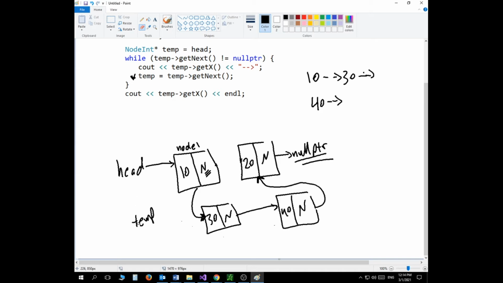And I can take it away from here and move here. So temp now is pointing here. Now here's the problem when you get to this point. Temp of n is null pointer. So this condition is not true anymore. This is false. So the compiler will just jump from here. It's not going to print anything. I just got 10, 30, and 40, but I didn't get a chance to print the 20. Which obviously, I did that for a purpose.